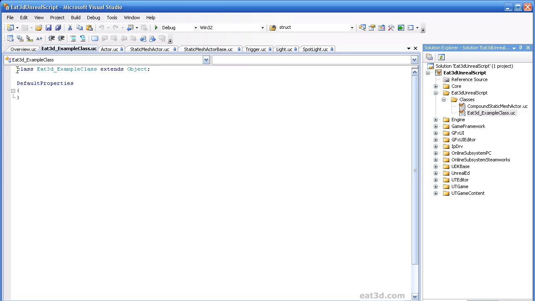So again, just super basic here. We've got the class declaration, the name of the class. You have the extends keyword, which is specifying what class you want to extend from. Everything, like I said, in Unreal is derived from object. The other common class you'll see things derived from is actor.